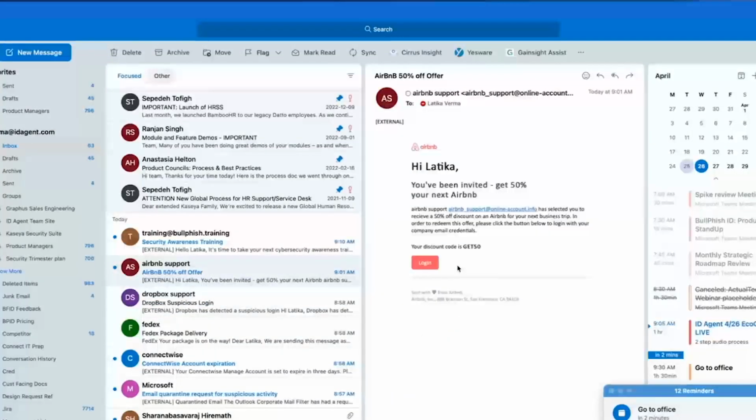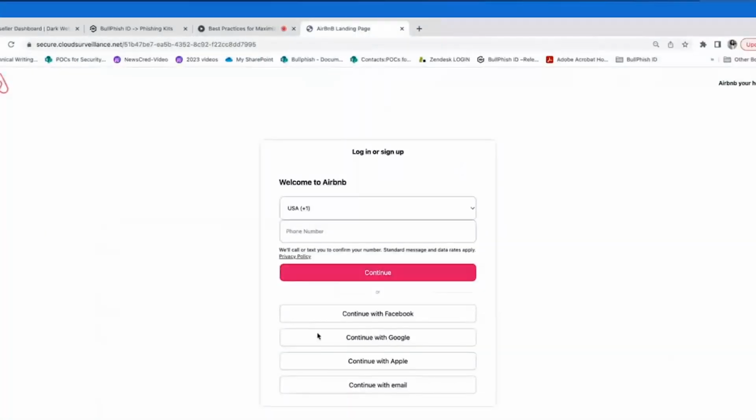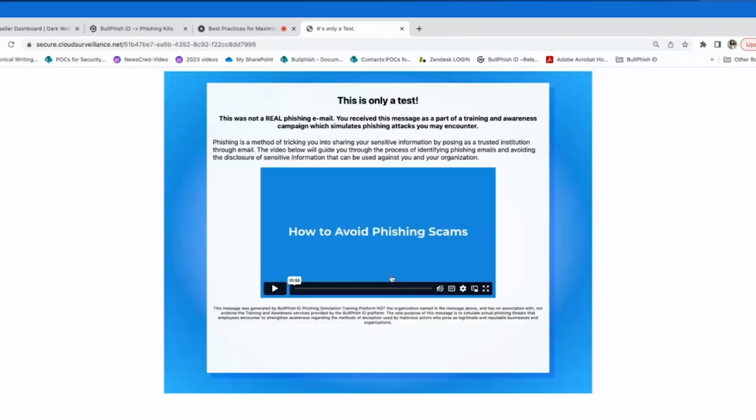If I click on the login button, it would take me to the login page, and the user might enter their credentials. Now, we are not saving credentials at all. The moment you click on the continue button, everything would be discarded. And then finally, it would take you to the test page, where you can see that it was just a test and it was not a real phishing email, and a video which is going to educate your end users that they should not be clicking on these emails and the things that they can do to identify a real phishing email. Now let me show you how easy it is to create a phishing campaign in Bullfish ID.